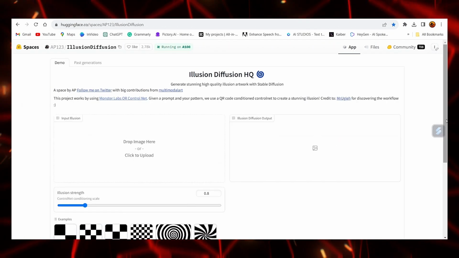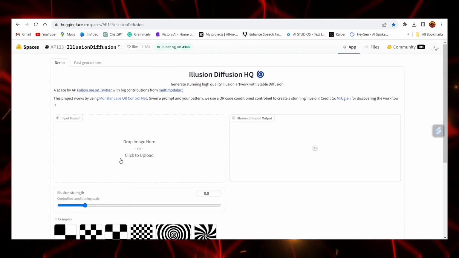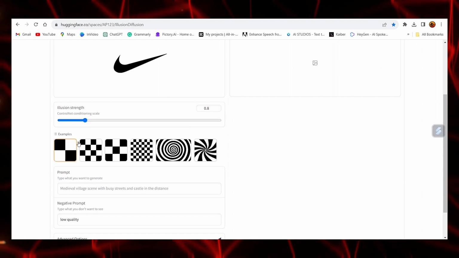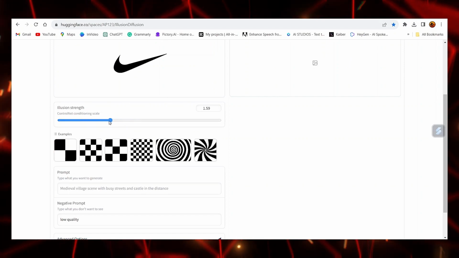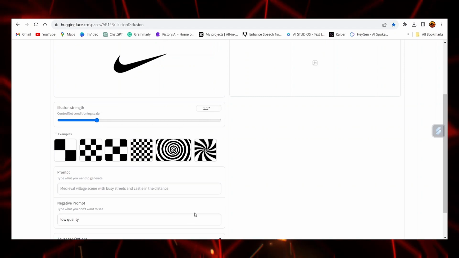Now, let me break down every feature of this fantastic software. To upload your image, just click on this button right here, and down below, you'll find the illusion strength setting. The lower the number, the more challenging it is to see the illusion. For a sweet spot, I recommend setting it at 1.17.